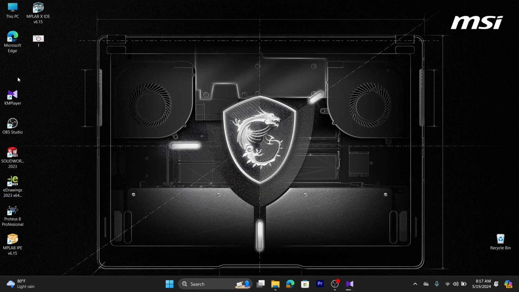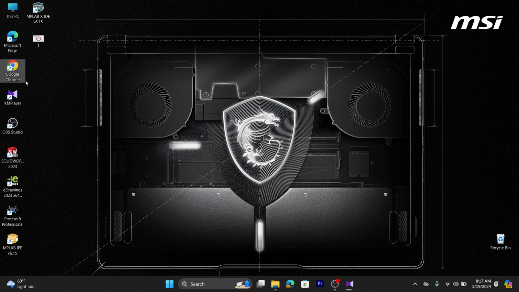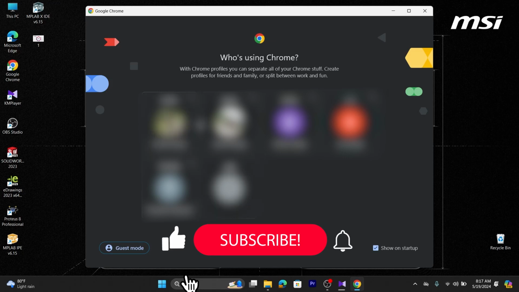Now with it, you can then come to your desktop and you can go and right-click like so, and you can go and click on the paste icon like so, or press Ctrl V, and just like that you've now added the Google Chrome shortcut to your desktop. You can go and double-click on it like so, and Google Chrome will go and open.